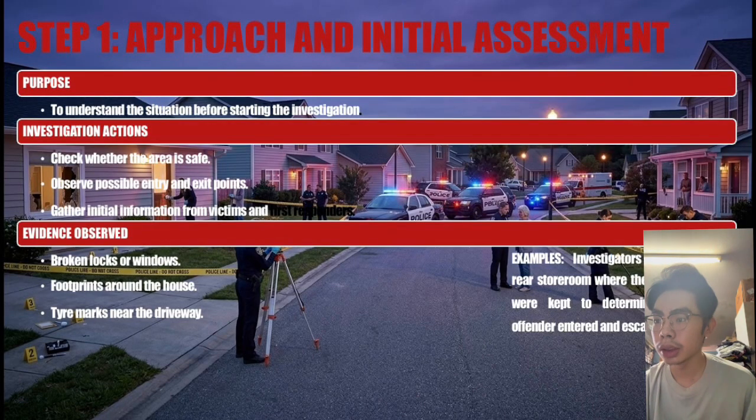Step 1 is approach and initial assessment. The purpose is to understand the situation before starting the investigation. The investigation action is to check whether the area is safe, observe possible entry and access points, and gather initial information from the victim, the first residents and the first responders.